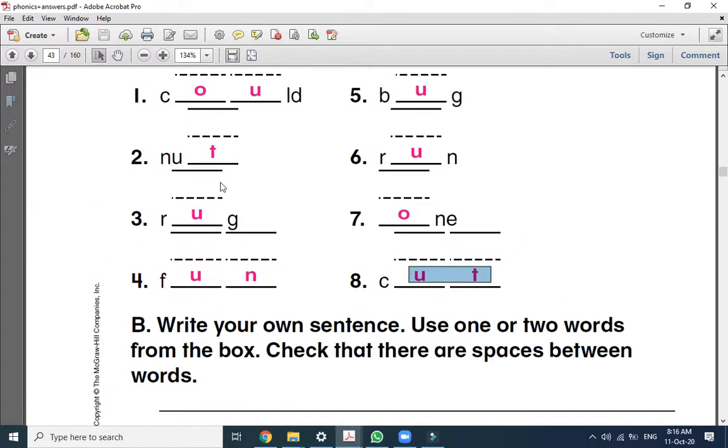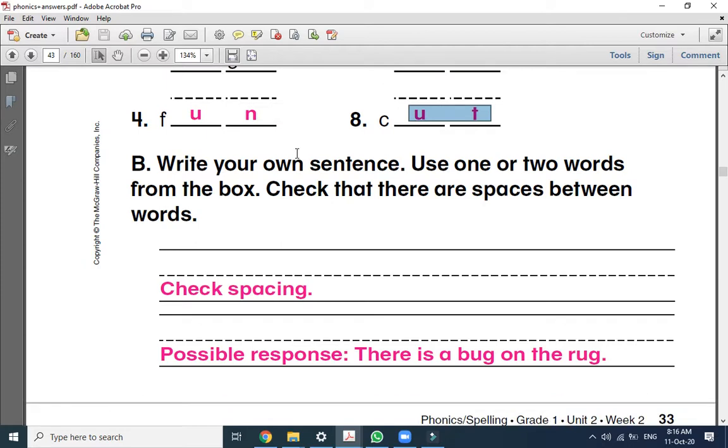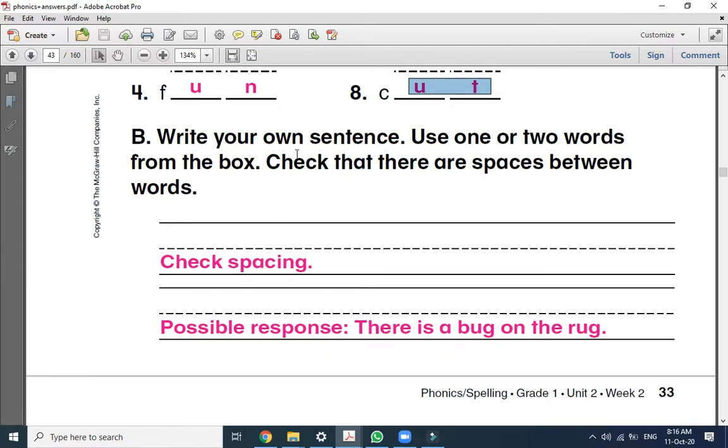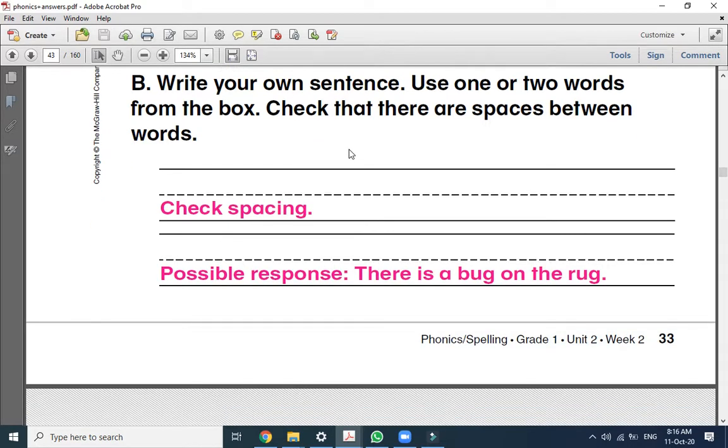And we can choose one of the sentences and one of the words and put it in a complete and correct sentence. In order to write a sentence, I should start with a capital letter. I should check the spacing, the spaces that I will make, and I should put at the end a full stop or a question mark. If I'm asking, I put a question mark. If I'm talking about something, I put a full stop.